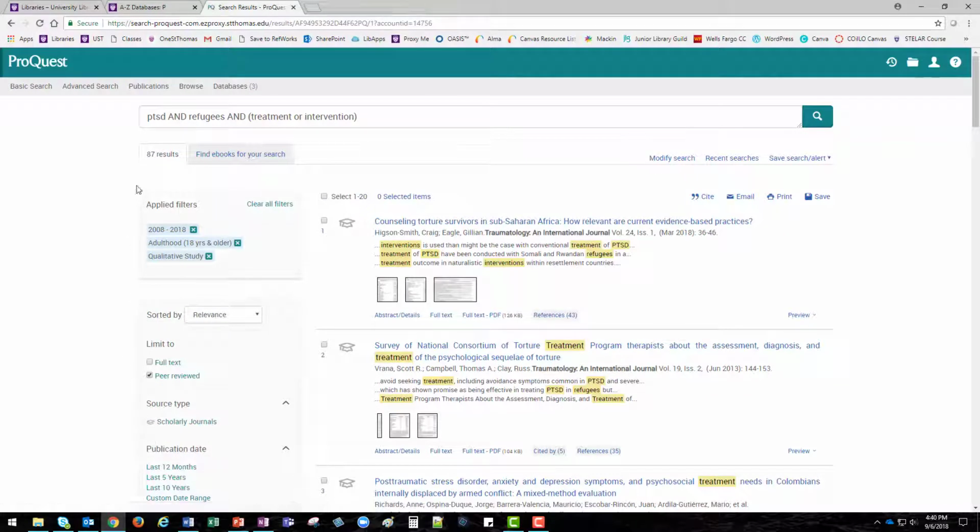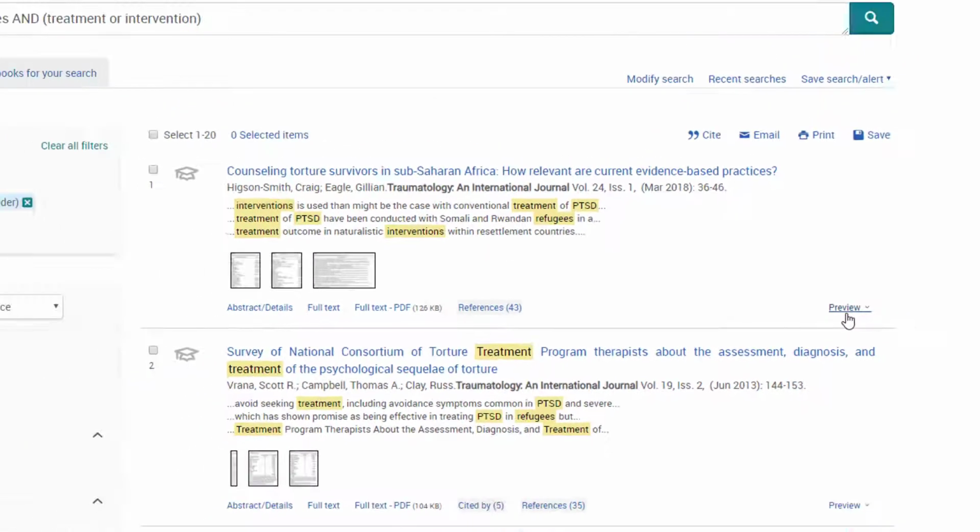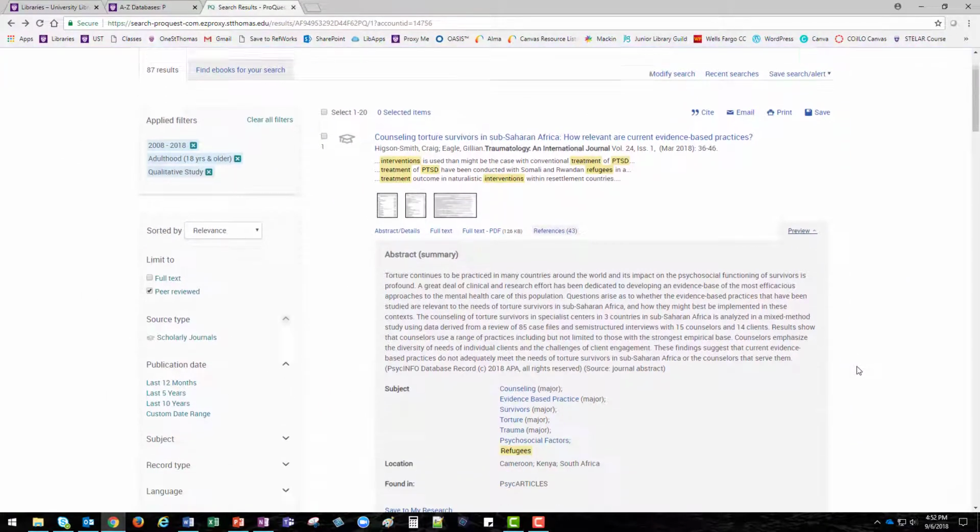I've got a much smaller list of results, and since I've got less than 100, I can probably go through the list and determine which ones I want and which ones I shouldn't bother with. If the title sounds irrelevant, then the article probably is as well. To help you further decide which articles to read and which to pass on, select the Preview button beneath the article and you will be given the abstract.